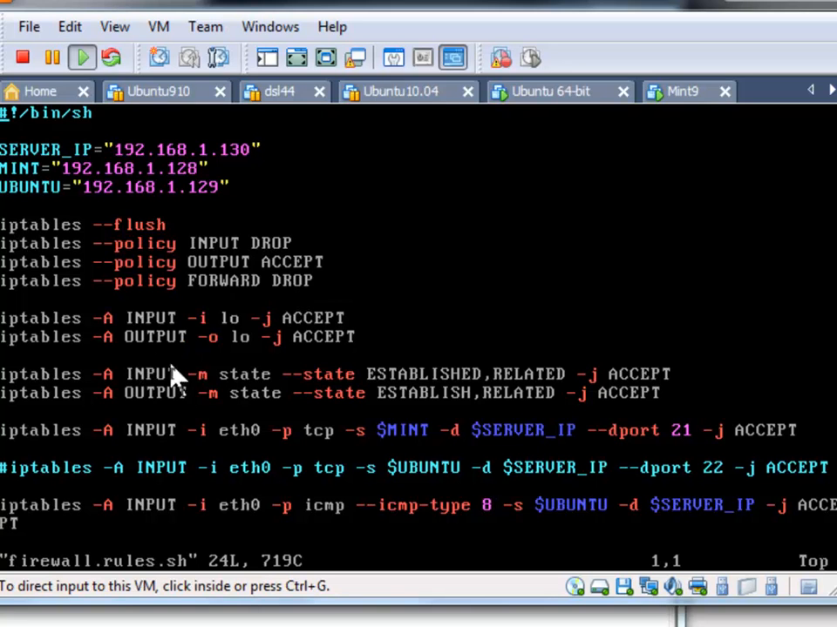Then we need to have 2 rules for our loopback interfaces. We need to have for the input for the loopback is accept, and for output, -o here, you see the output interface for loopback is to accept as well.